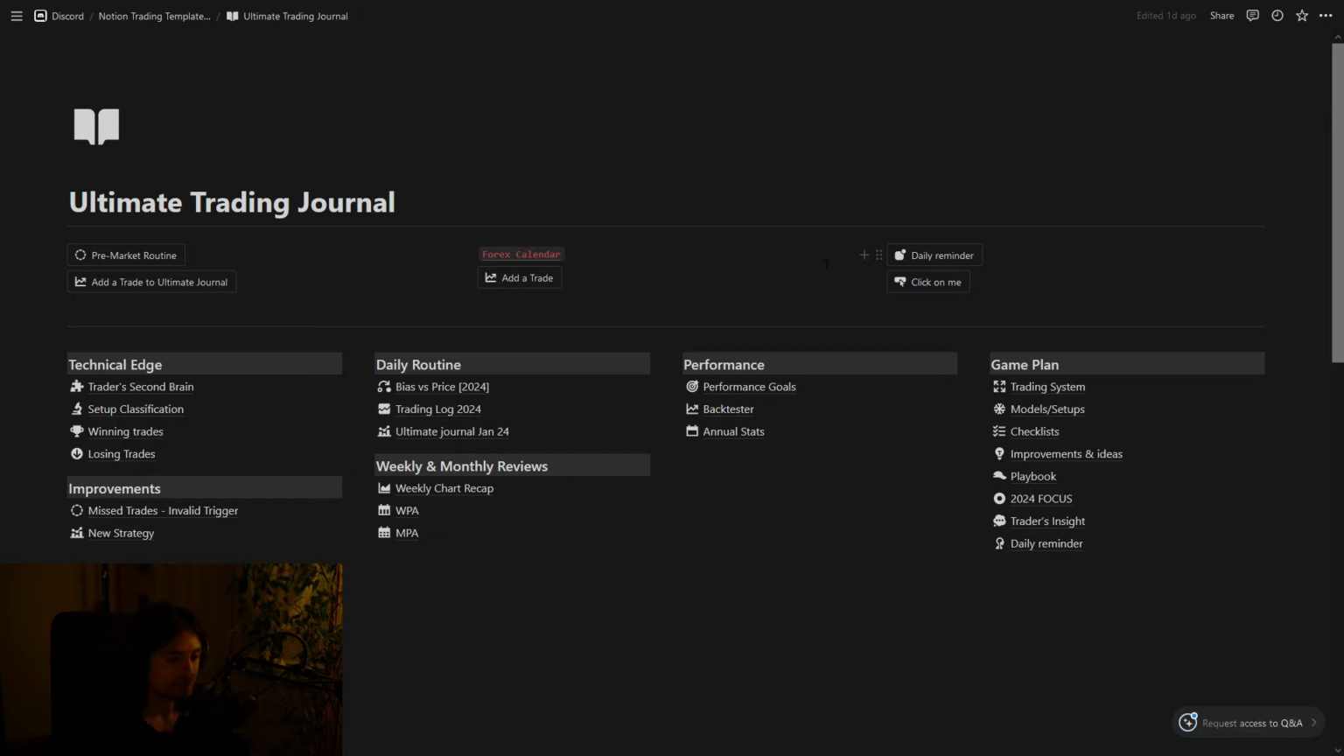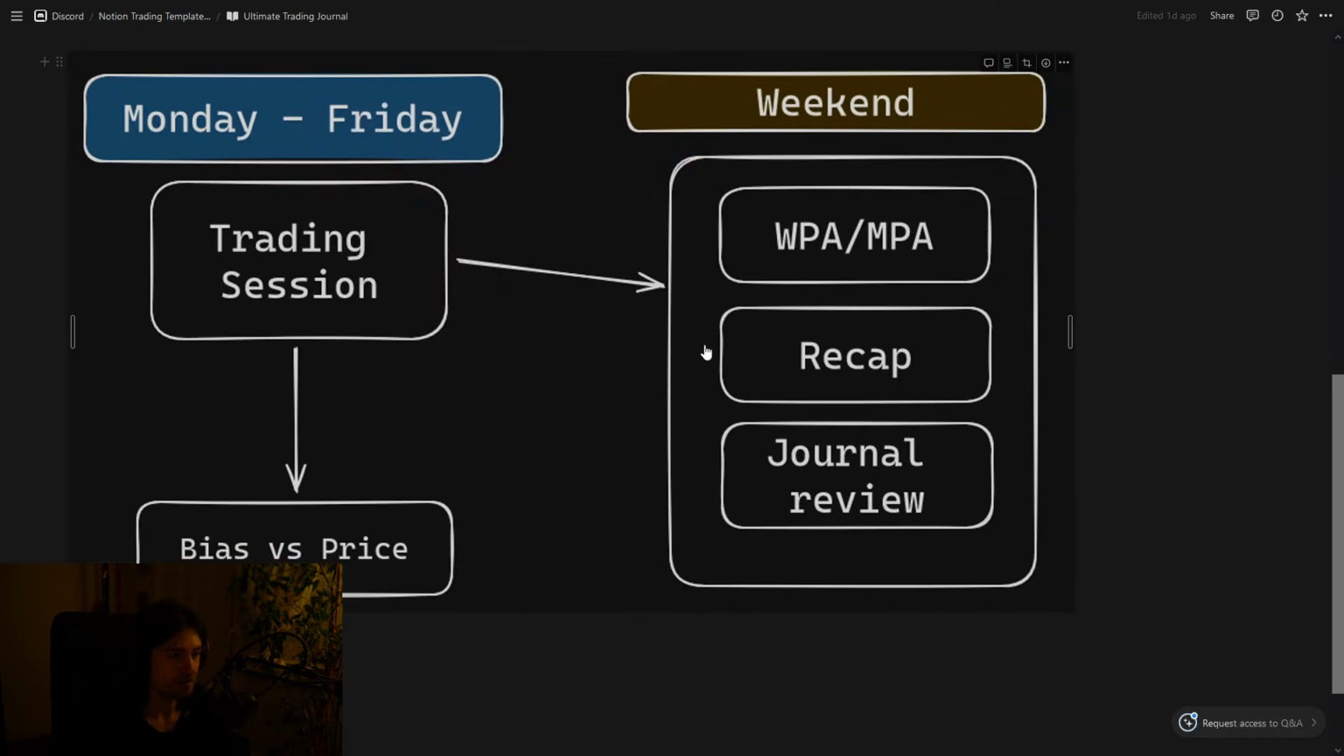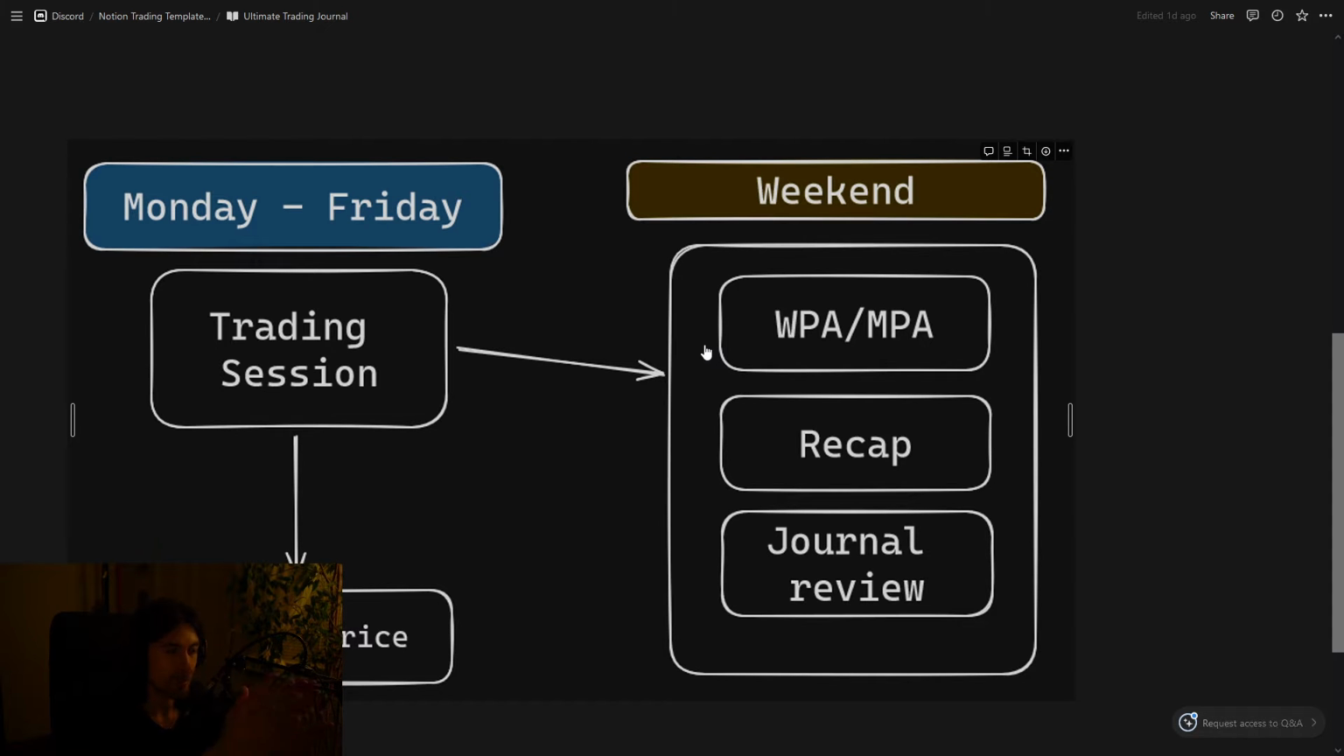First, it might feel overwhelming, but it's actually pretty simple. I don't use every single page or database right here, but basically this is my entire workflow. From Monday to Friday, all I care about is the trading session, and I'm mostly focusing on one database, the trading journal, if I take some trades.